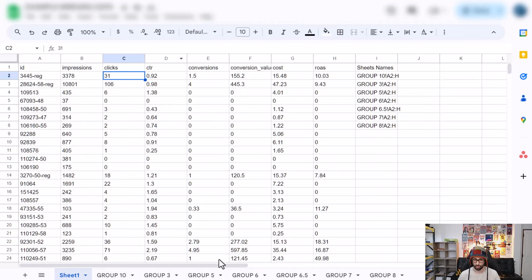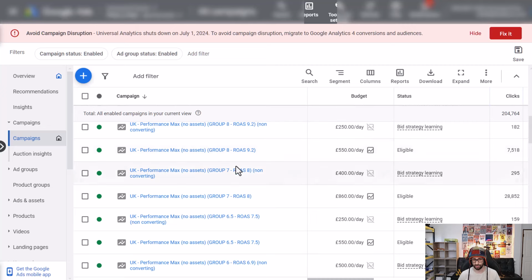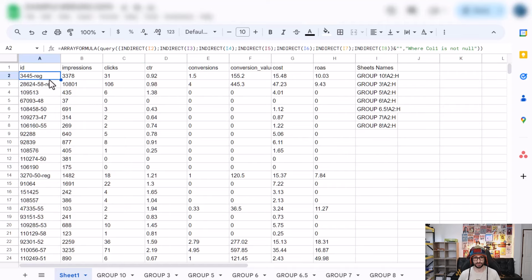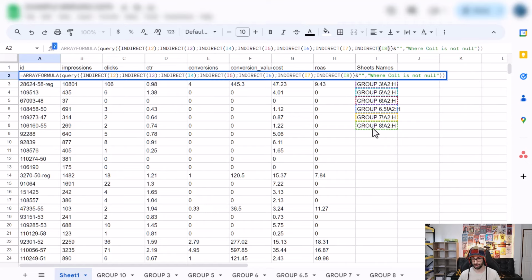The reason why you want to merge all the data, of course, is that not every product will be in every campaign. So we have, like, maybe in group 8 we maybe have 500 products, and then in group 7 we have maybe 1,000 different products, and all this data we want to actually have in one spreadsheet, and that is why we have this one set up. So what you don't want to change is the first A2 column.